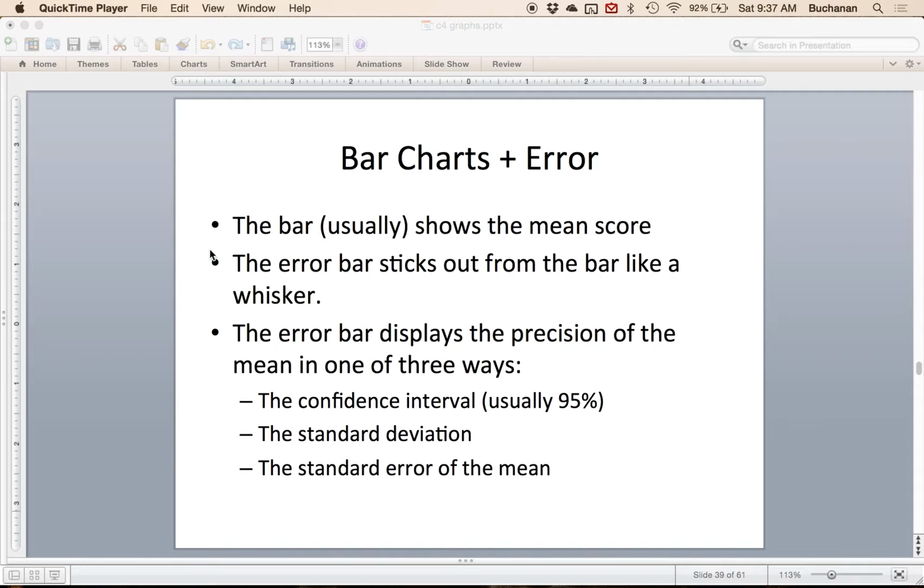So error bars are normally one of three types: confidence intervals, and that's usually 95% because we like to set alpha, type 1 error, at 5%, or the standard deviation or the standard error of the mean. All three of those I feel like are pretty equally common depending on researcher preference. What I'm going to show you how to do today is actually the confidence interval version.